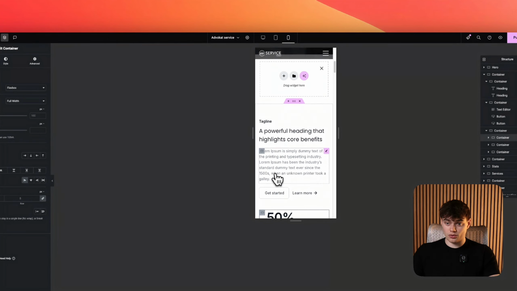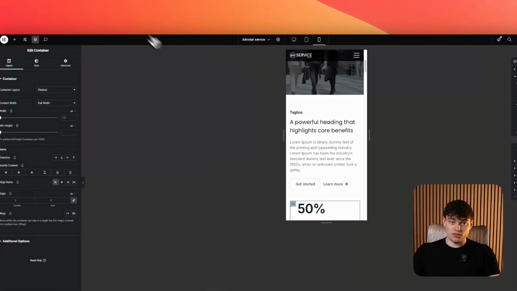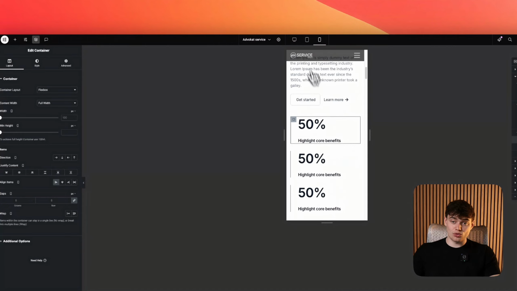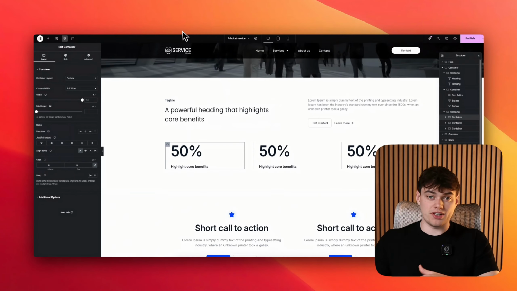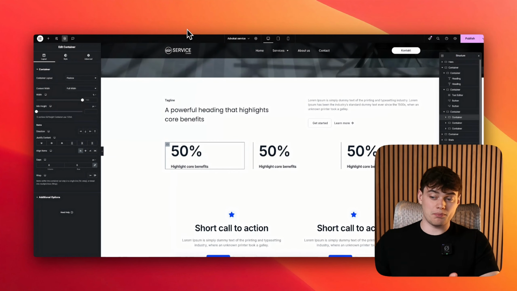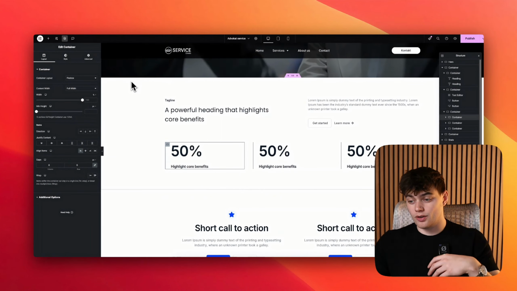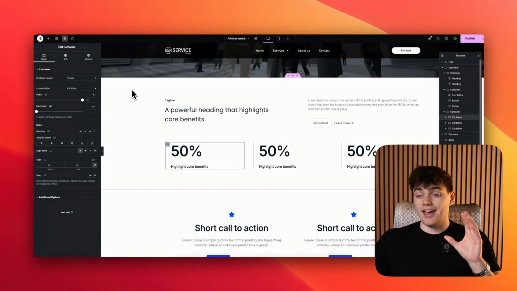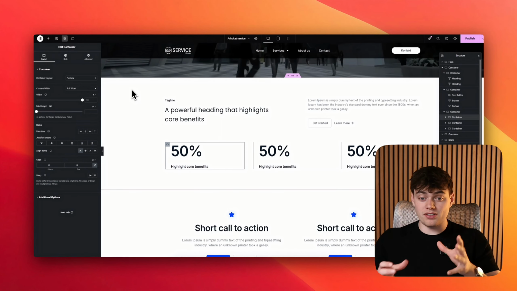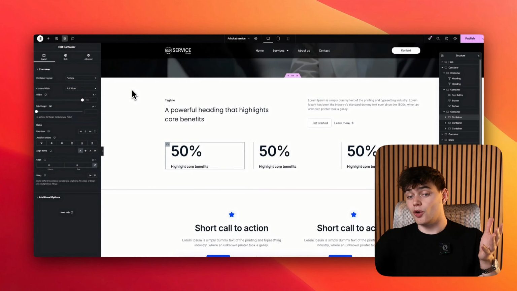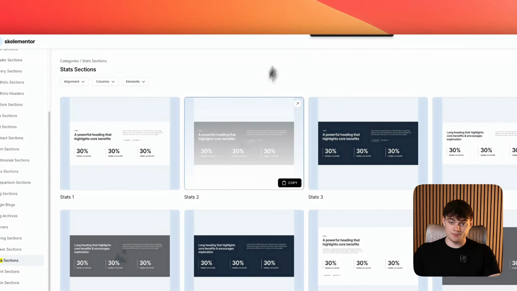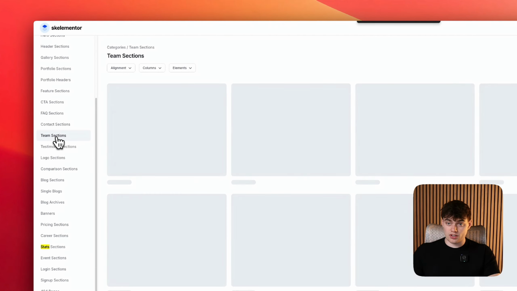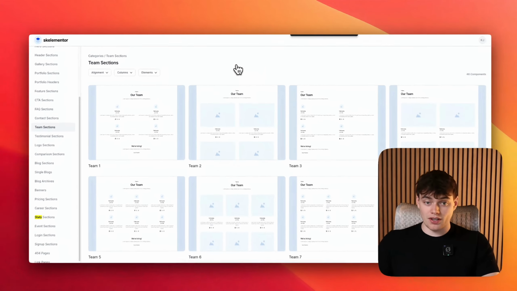Then I can go and change it. By having this feature, I basically don't have to do much work building every section. I can find a section that looks like what I want for my design or what I want to build for my clients. With that, I can get 80 or sometimes 100% of the way, because it's already built inside of Skilementor.